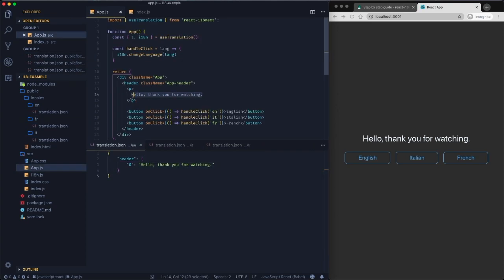Cool. So last step is we need to write in curly brackets. We're going to call the t function. And then in quotes, we're going to do header.0. Okay, save that. There we go.